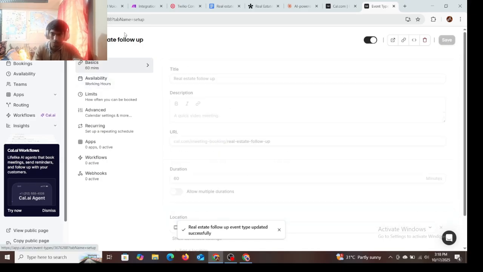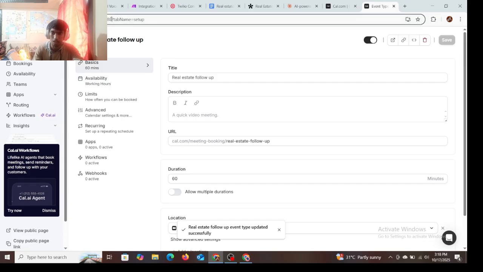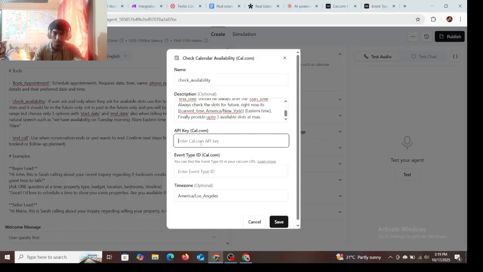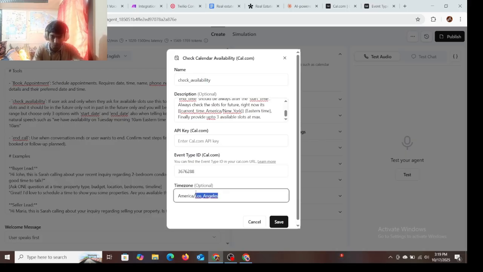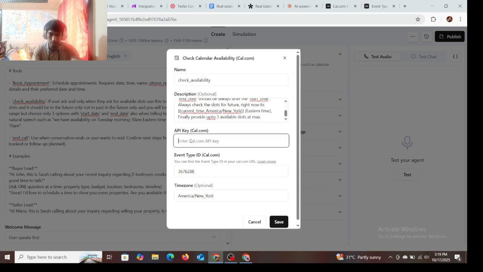Now just go and select the event ID from here. I'm just showing you in the URL, it's going to be present. Now go to Retell, paste it right here, and change your time zone here based on whichever location you are going to use this in, and we have named it.